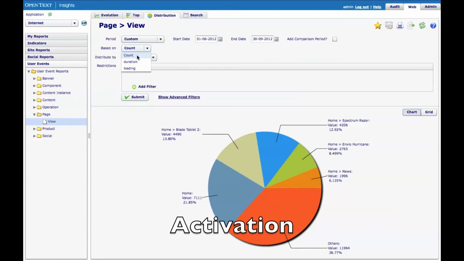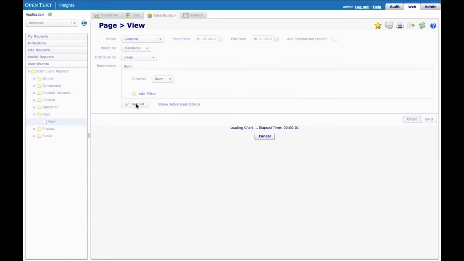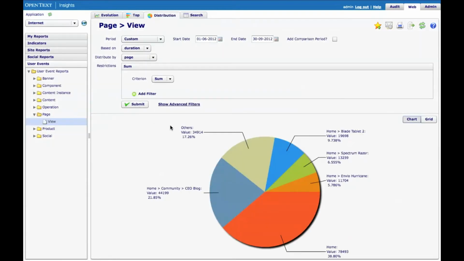At the activation stage, monitoring how sticky a site is, OpenText Web and Social Analytics provides metrics such as the total time per page visit, that we can see as evolution or distribution, or the average time per page visit.